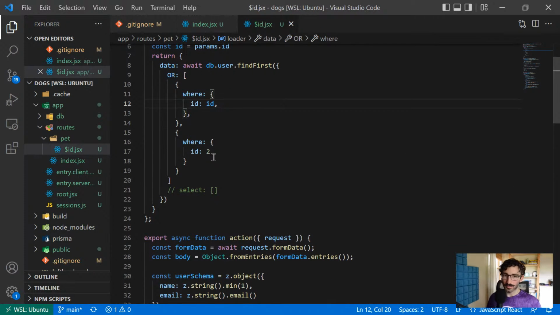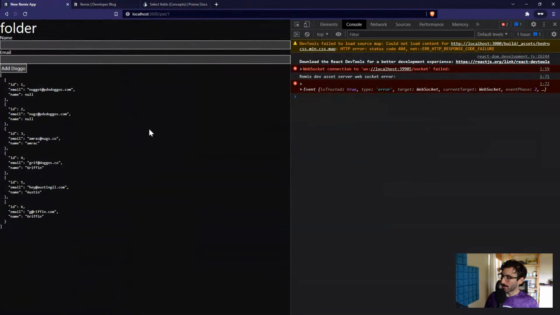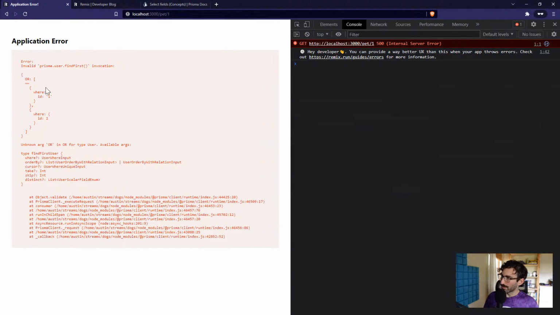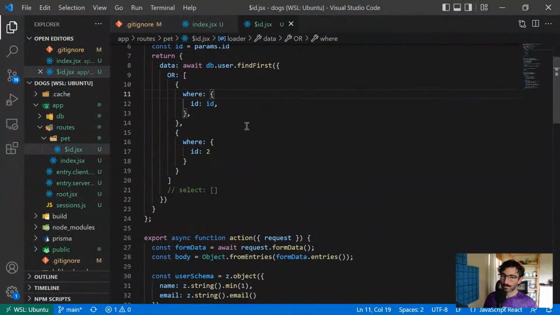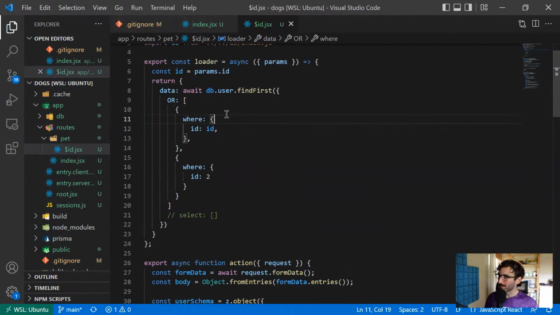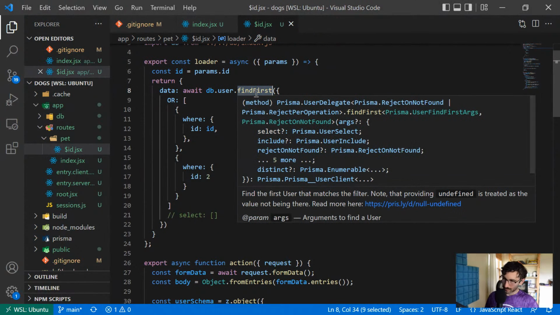Whoa, Nugget is losing his shoosh out there. And if I do that, then I should get some data back. We should see the application error. Verification, unknown arg or on type user. Yeah, I could use an in statement. I don't know what he is. Can y'all hear that? I'm almost concerned I should check on him.